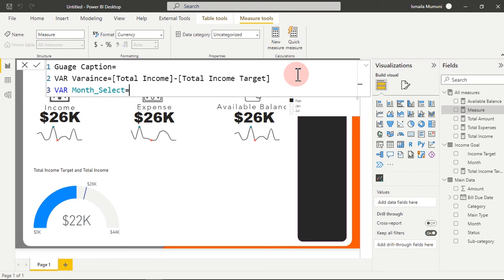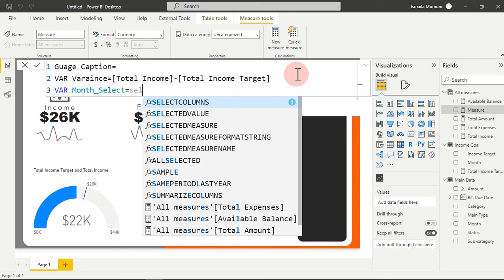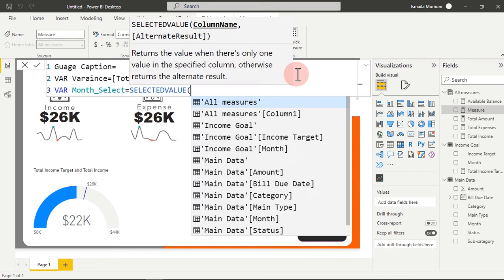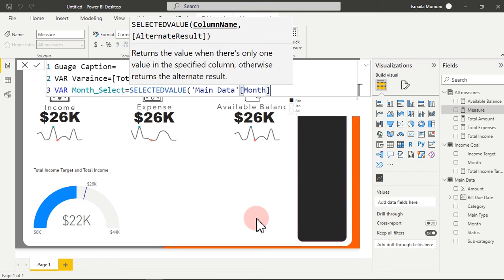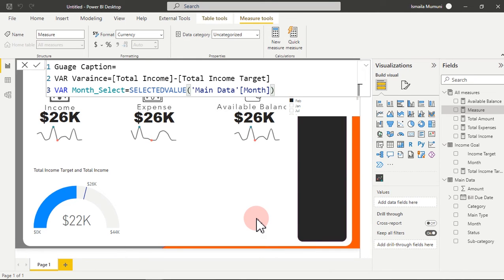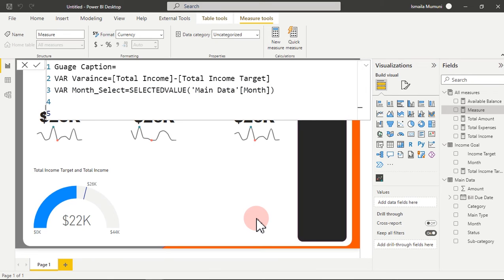Now I'm going to say equal to, and how do we store the month that is selected from our slicers? That is going to be using SELECTEDVALUE. Inside SELECTEDVALUE, I want to pass in the column from the main data table, which is this one right here, main data month. So I'm going to close this. So we are done with the variables. The next thing is for us to return it. So I'm going to type in RETURN.